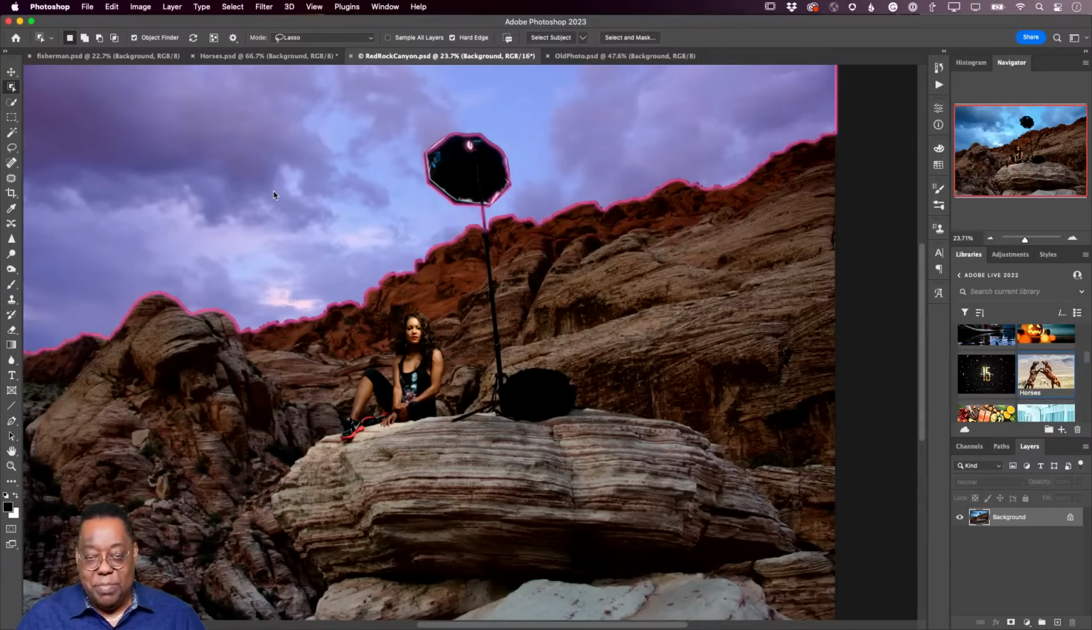So to get rid of this in the past, I've done the selection with the lasso, I've done content aware fill, I've done patch tool, I've done healing brush. Now we're going to use the new method, because I have all those other methods that I've done in the past to compare it with. So let's go ahead.